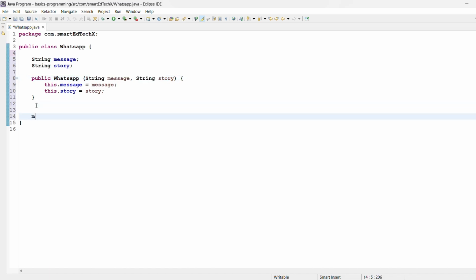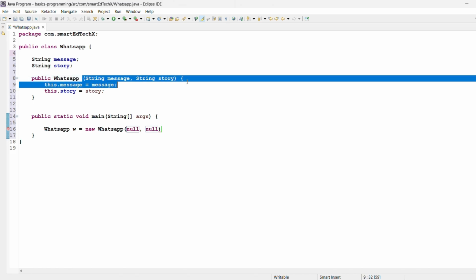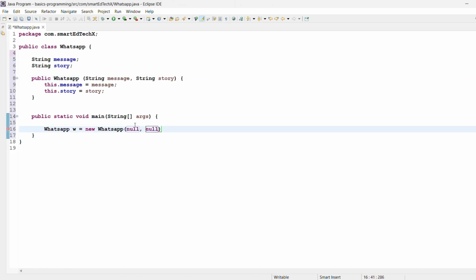Let's create the main method and create one object. The object will be a WhatsApp type object. The name of the object you can write whatever you want. I just write w is equal to new keyword to create the object, and then the constructor of your class. People get confused about what this is. Actually, it is your constructor to get the states and behavior.